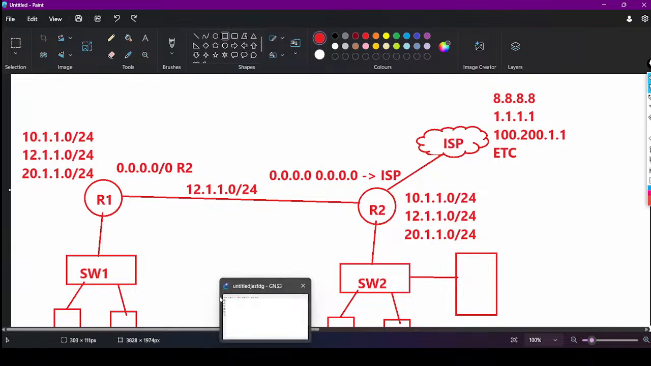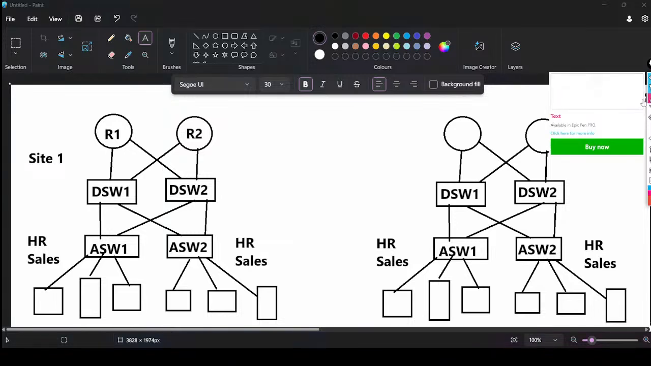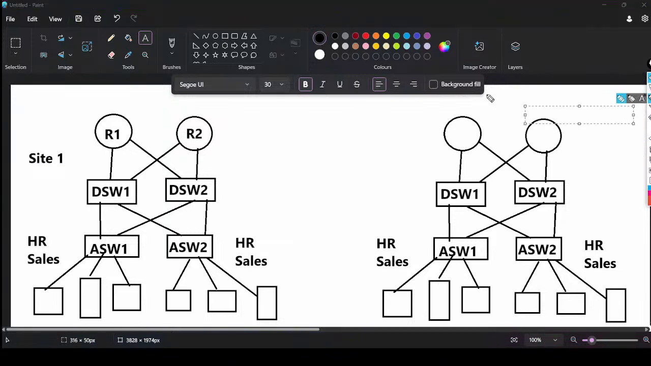Next issue I told you, we will never design this type of network in real time because here I don't have redundancy or backup. So our design is going to be like this. In this type of design, you can see at each building or each site I have multiple routers, minimum 2 WAN edge routers and 2 distribution layer switches. Both are L3 devices. They are going to maintain a routing table.